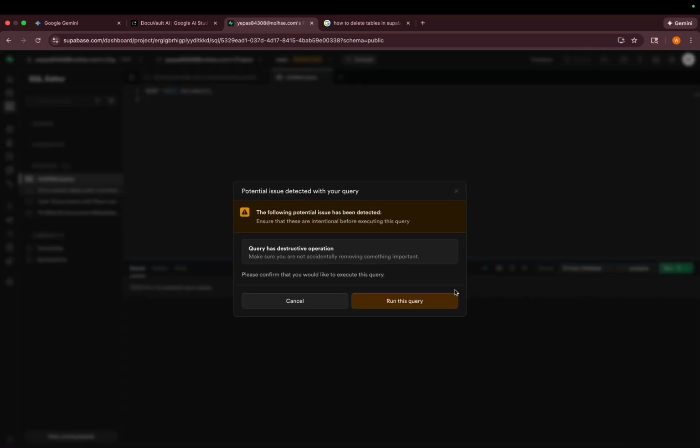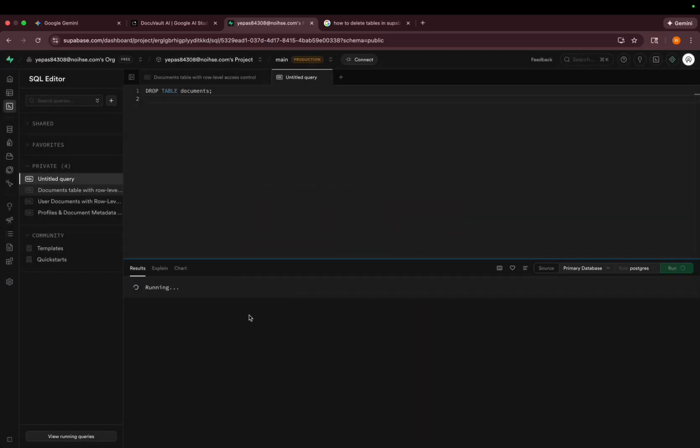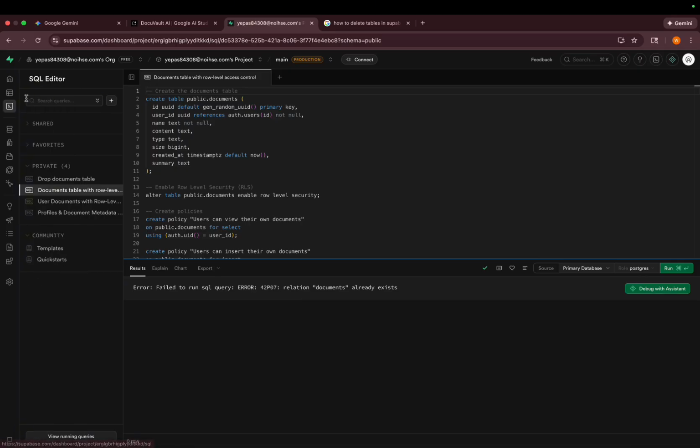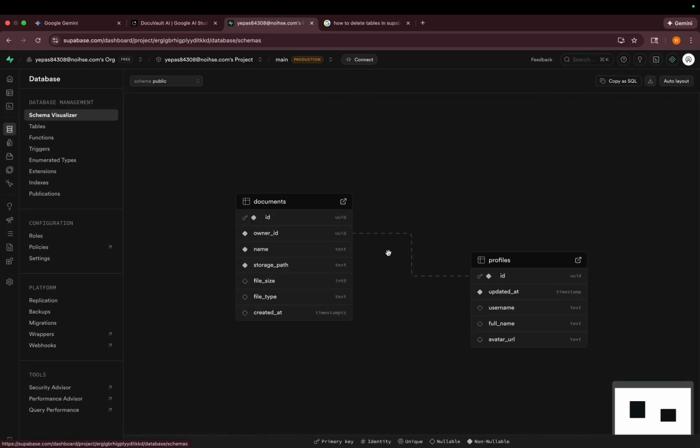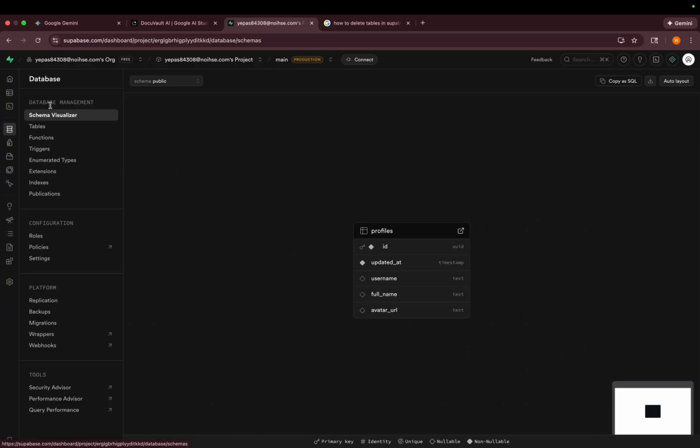I'll run that. Yes, it says the following has been detected. I don't know what that is. I will say run this query, and I want to drop that particular table. Success, no rows returned. I will now go back here. If I go to the SQL editor or the table editor, I'll just go to database. Okay, the table has been deleted.